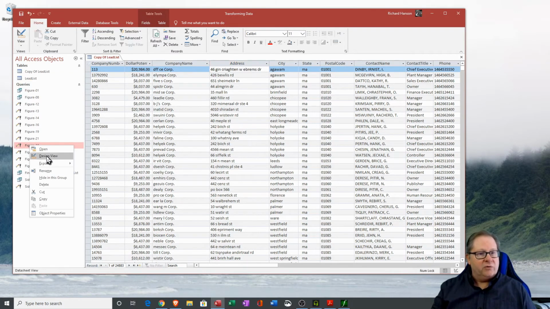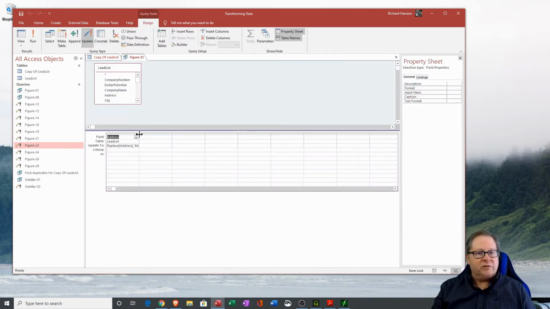I canned it already here, so I wouldn't have to write it right in front of you, but here's the way it would look. So I'm going to use the replace function. I'm going to look in the field called address for the text BLVD and replace it with Boulevard. Okay. Now, let's see how this works.